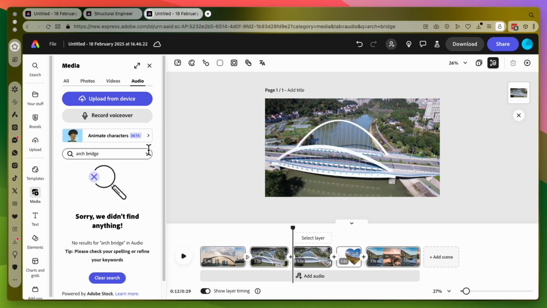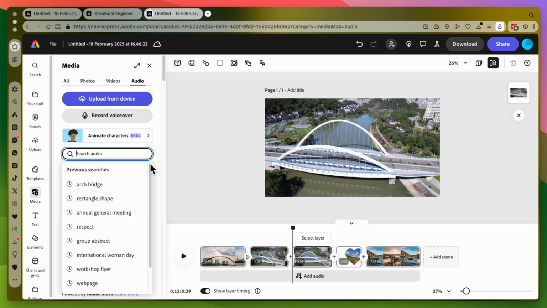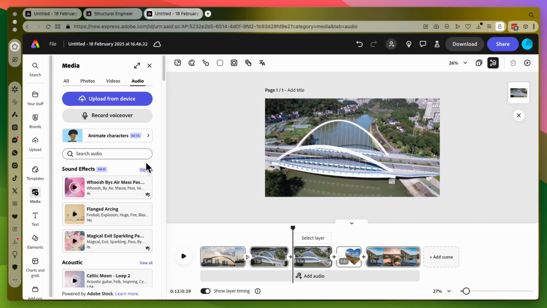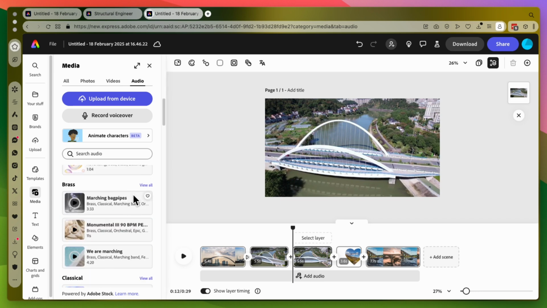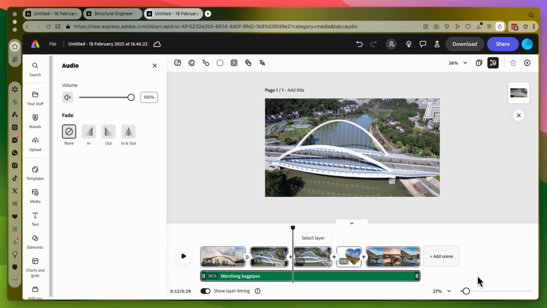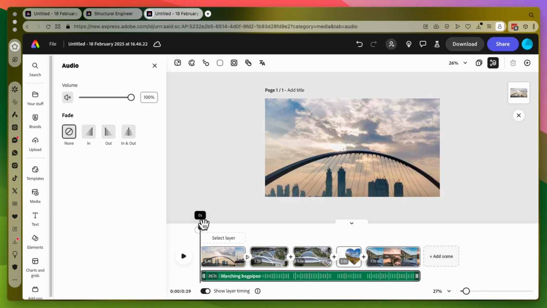I will use an Adobe Stock audio there. There are multiple audio files and sound effects in Adobe Stock, and you can just click that audio to add it in the background. Now we have background music with the video. Let's have a listen.